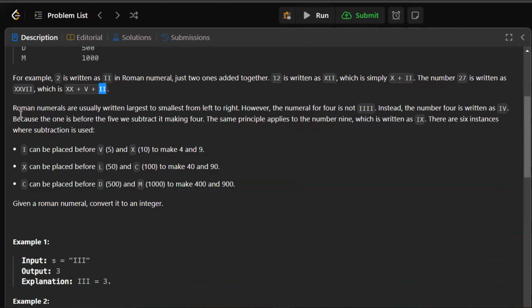Now here, this is the most important thing. Roman numerals are usually written largest to smallest from left to right. However, the numeral for 4 is not IIII. Instead, the number 4 is written as IV because the 1 is before the 5, we subtract it, making 4. That means the value of V is 5 and the value of I is 1. So 1 is less than 5, so the numeral is 5 minus 1, which is 4.